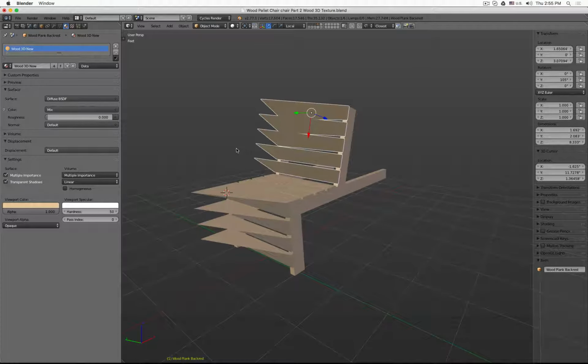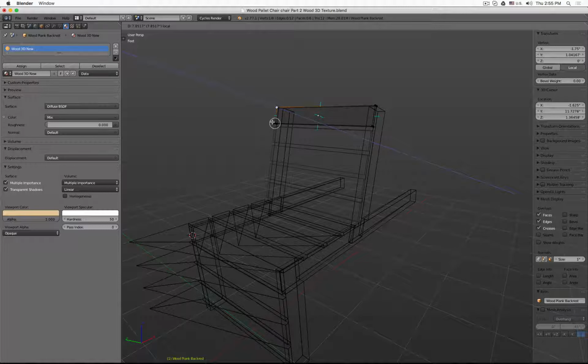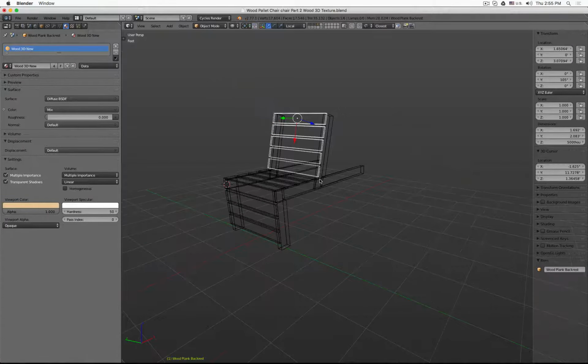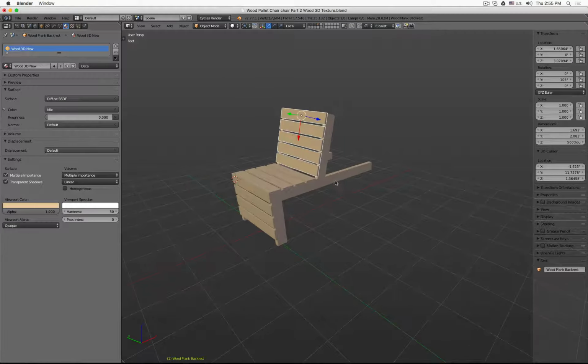So a mesh can be shared among different objects, and then for each object you could have an individual object material, or link the material to the mesh data, and this way you can also link the material between different objects. Okay, so let's bring this one back. Perfect.